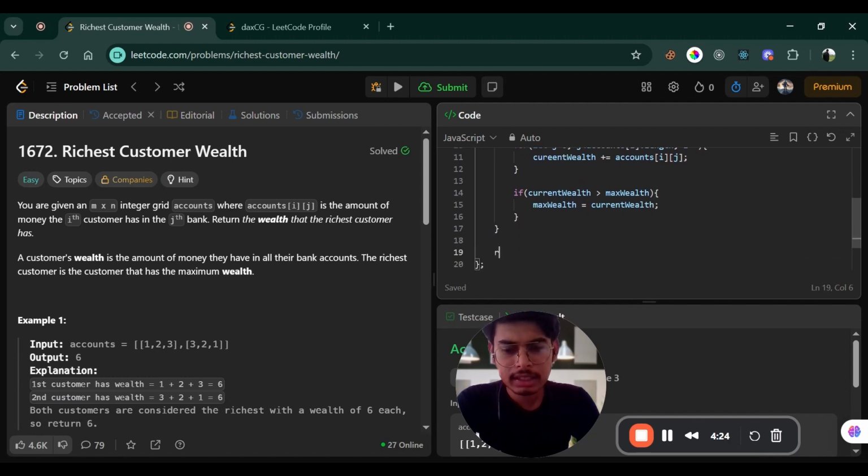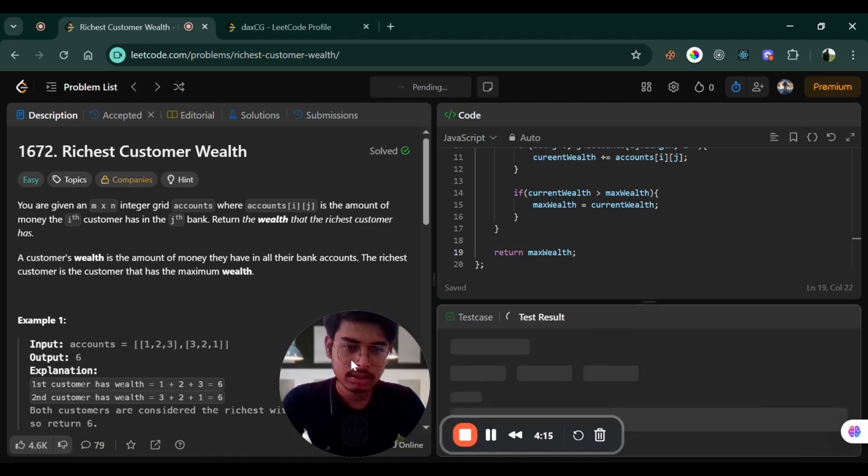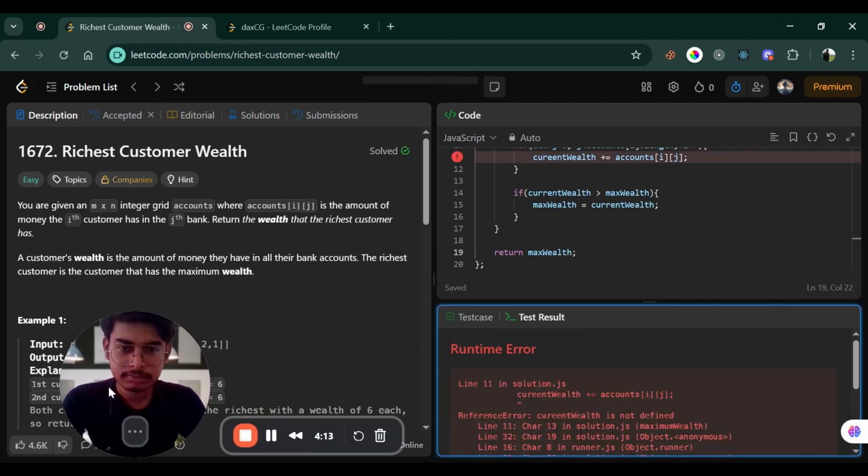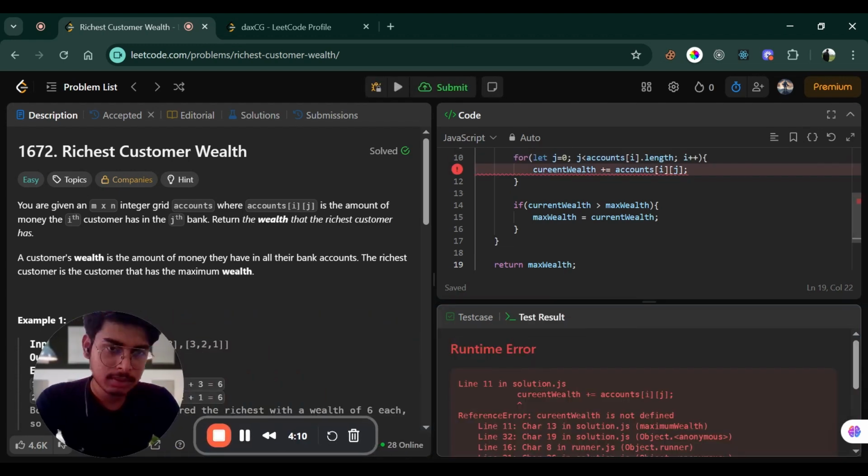Okay, then return max wealth. Okay, so we will run these test cases. Okay, we're making some mistakes.